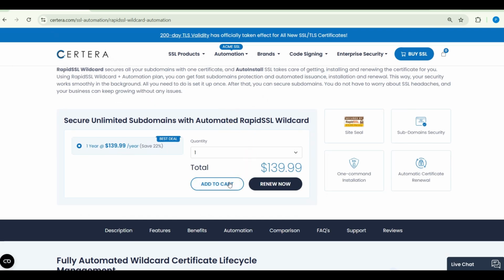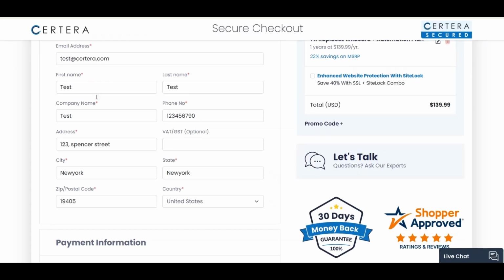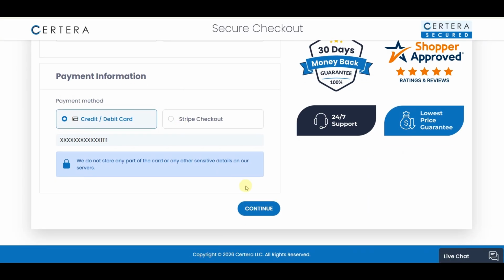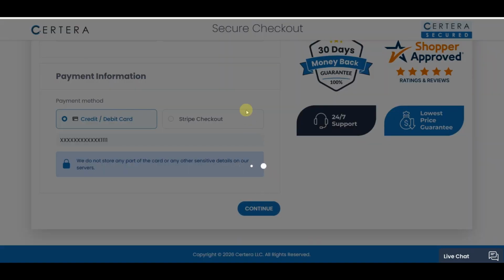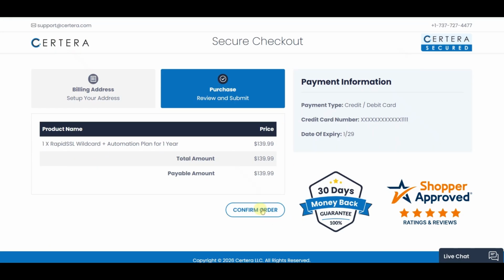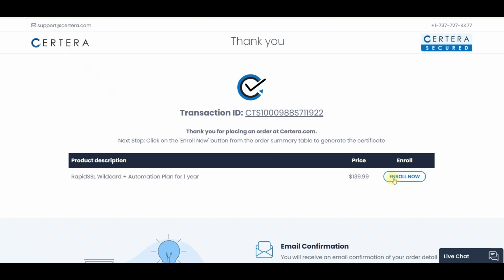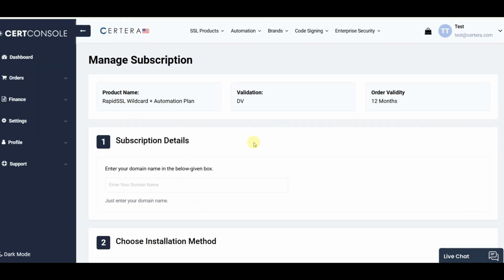I have added the product to the cart. Now I have filled up the billing details to complete the payment. Click on Enroll now, and it will take you to the enrollment page of the order. Here you have to enter the wildcard domain for which the certificate is required.